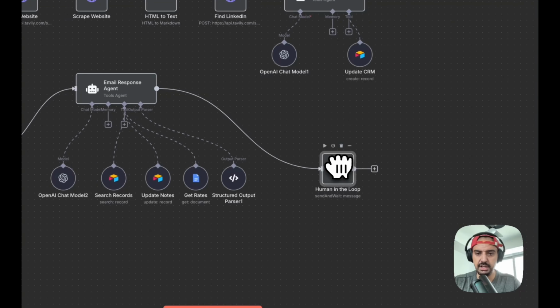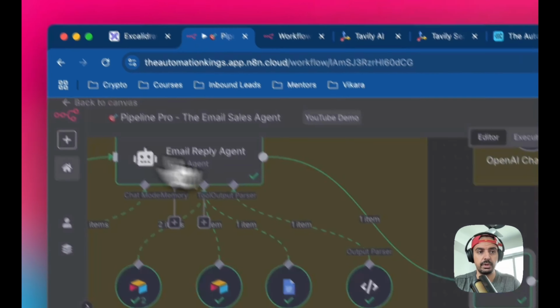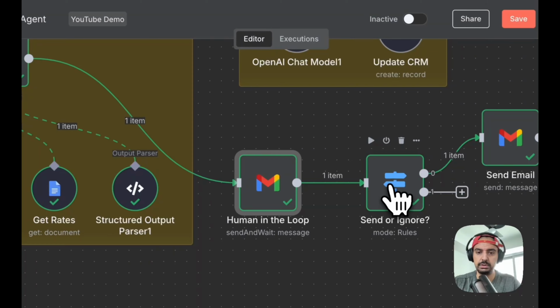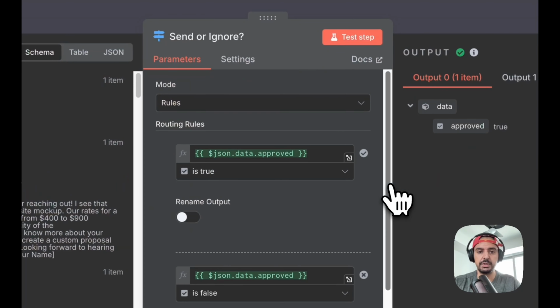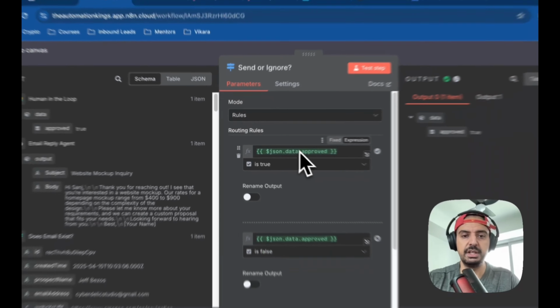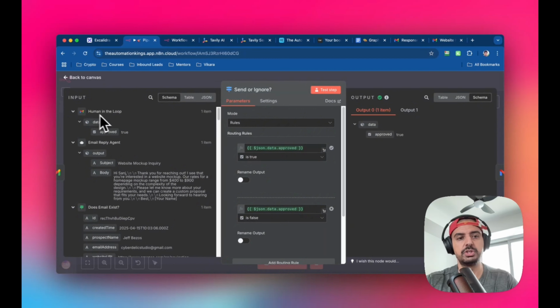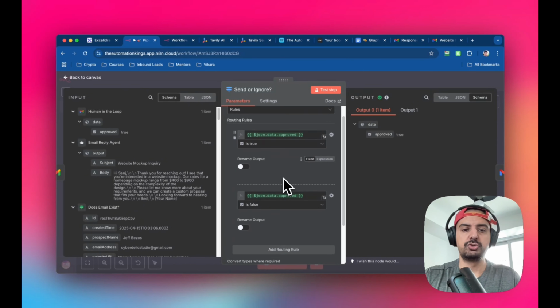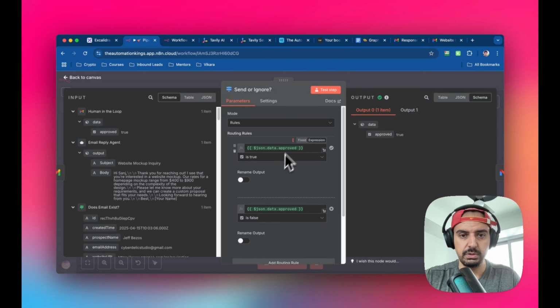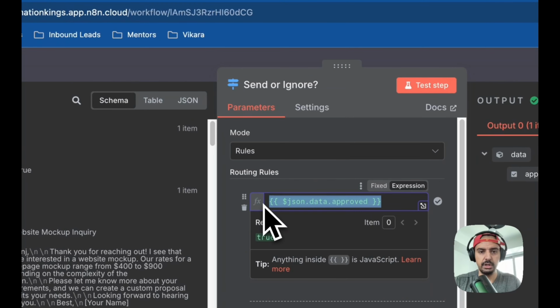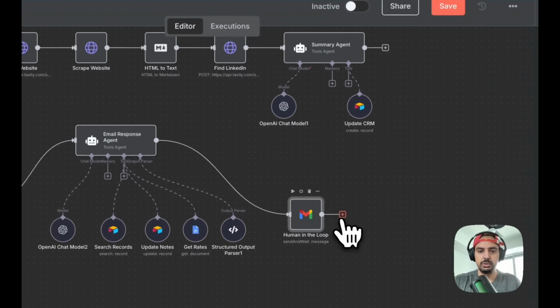And then the last thing you want to set up is the send or ignore. If I go inside of here, you'll see if the data from the previous node, which is the human in loop, is set to true, then it's true, otherwise it's false. Very straightforward if condition. So we'll just grab that.